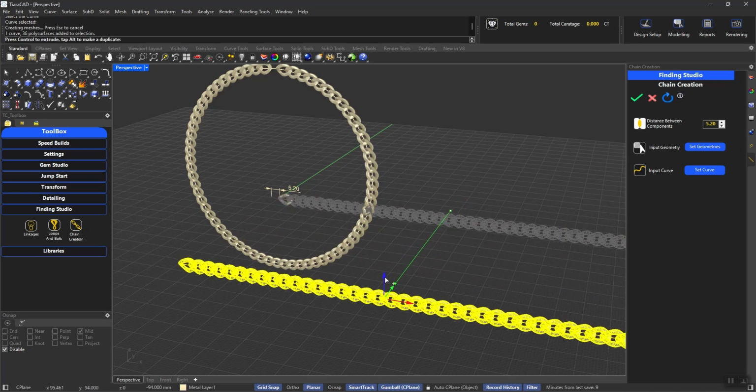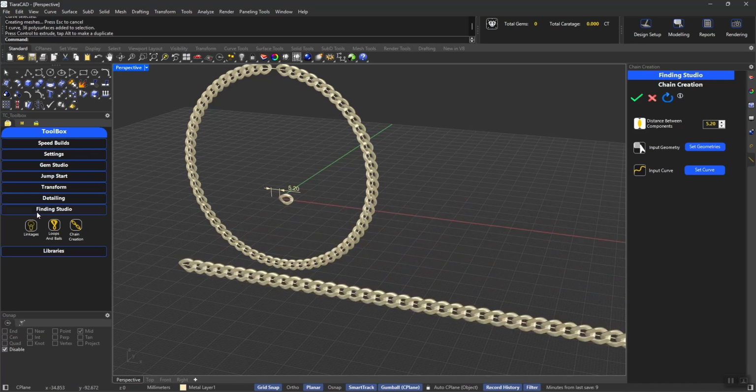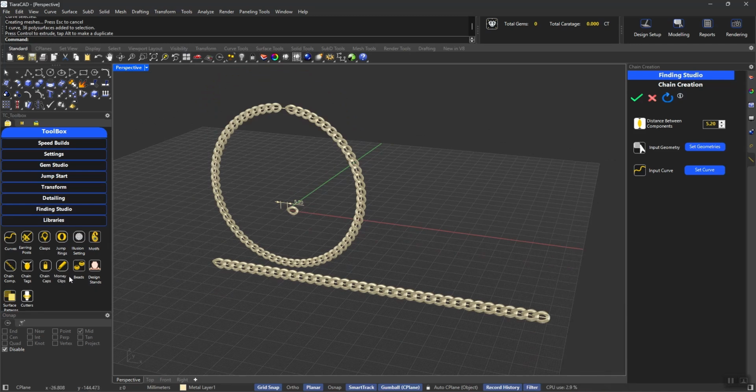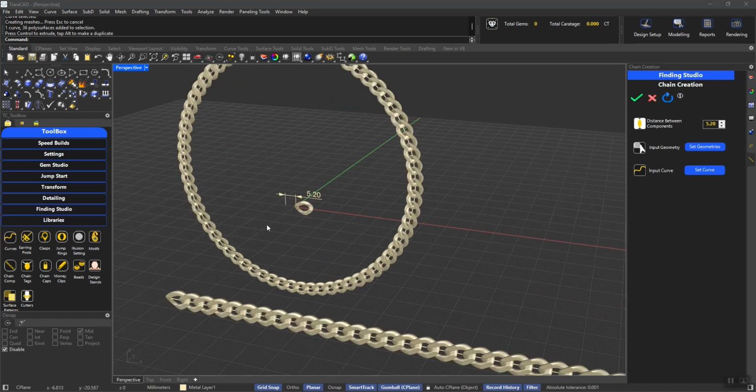For these objects, if you need the chain ends and so on, you can always go for clasps or chain tags, etc. available in our libraries. You can use the chain components that we have created. Alternatively, you can create your own chain components as well.